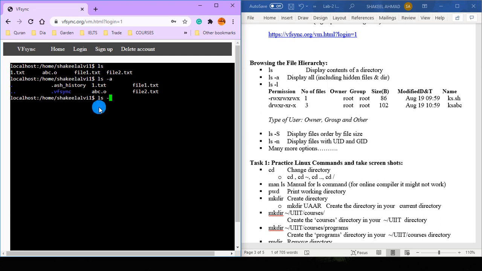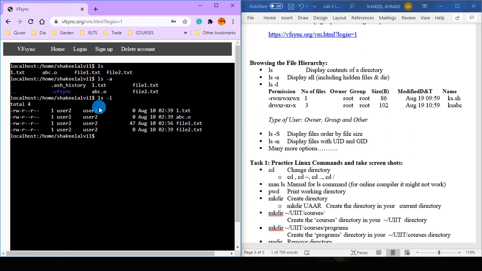And if we type ls -l, it is also called long list format. It will provide detailed information about the files and directories. It will also provide the read-write permissions of the file, number of files, owner, and timestamps of the files.